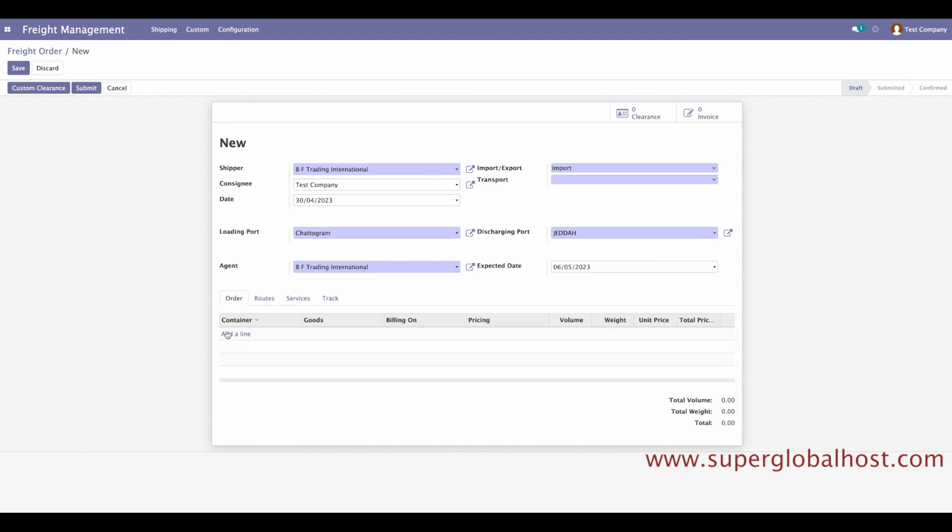After that we need to add the order line. So I just click container. Here we need to set the container. For example, in this case I select the big container. Goods name, here we need to set the goods name. This time we select long pant.